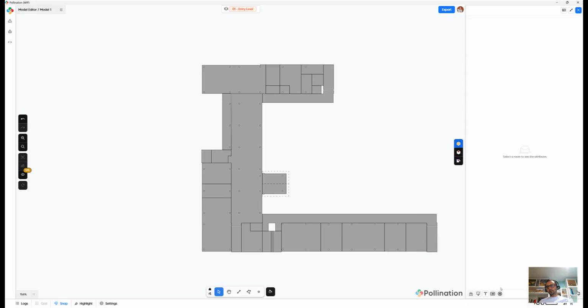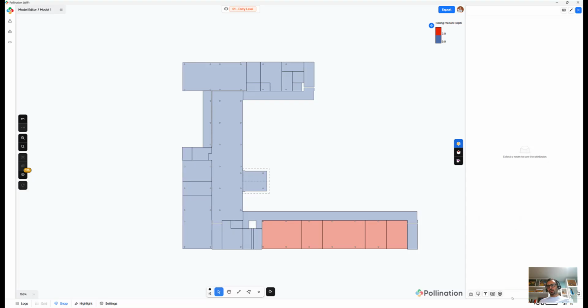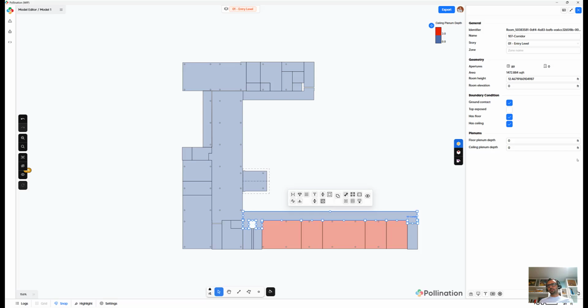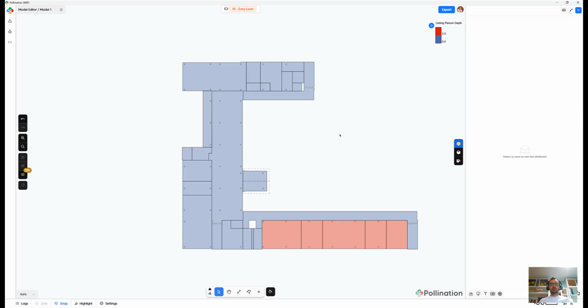The color rooms thing is now here. So if you want to check ceiling plenum depths, you can just run it here. So this thing has moved down here. Now you can select things, right? You can just change the properties like top expose, all that stuff that was really hard to do in the past. They're much faster, much easier.